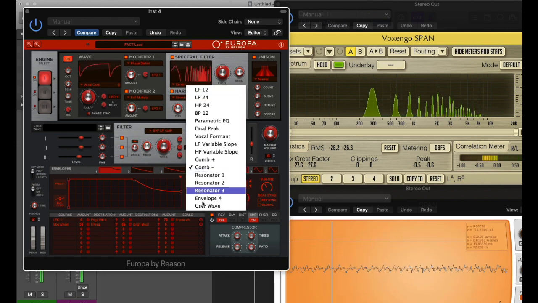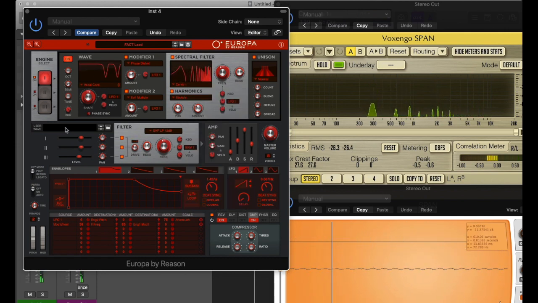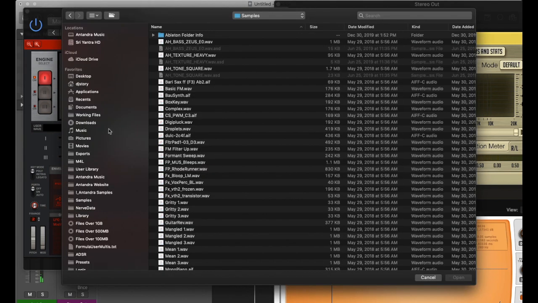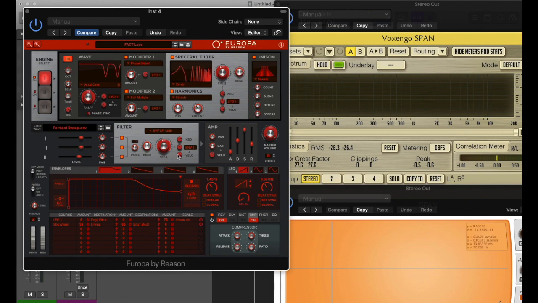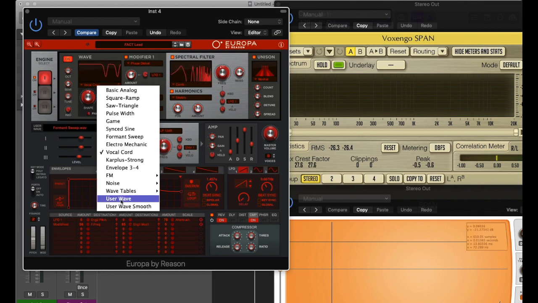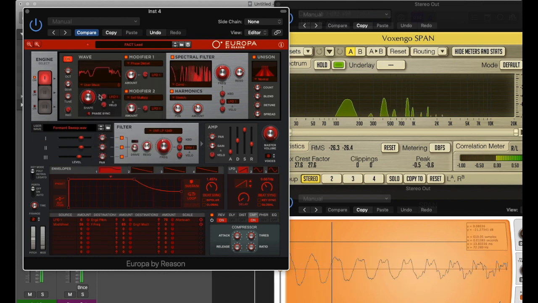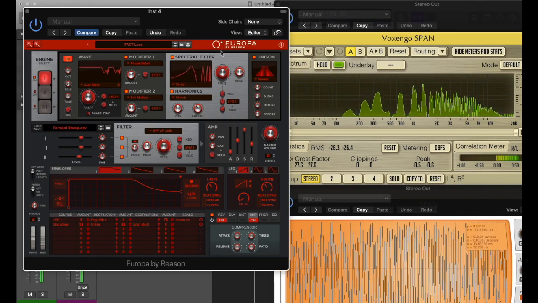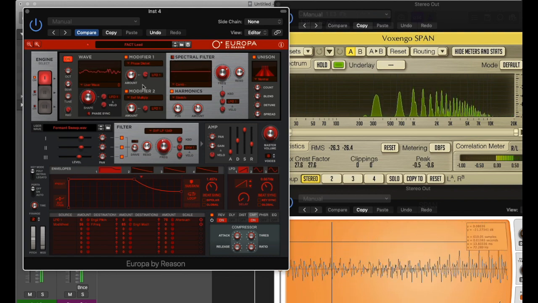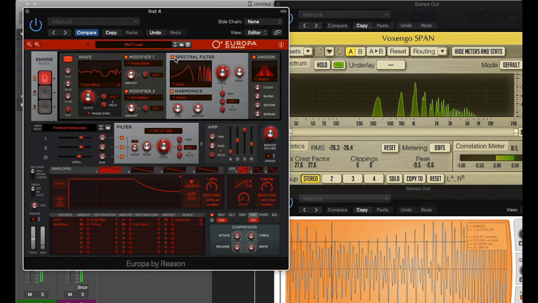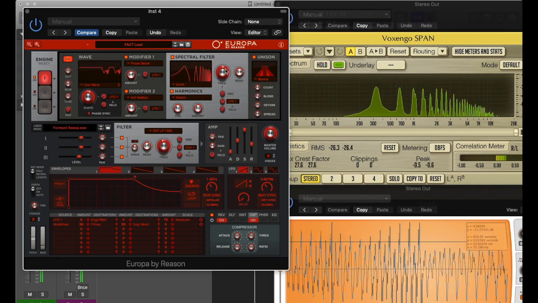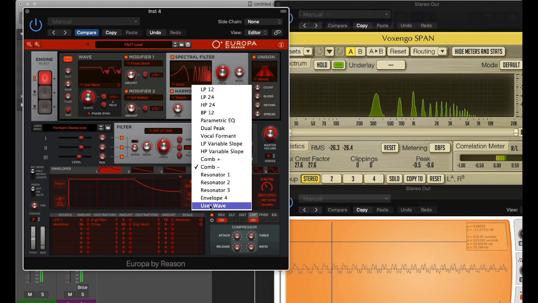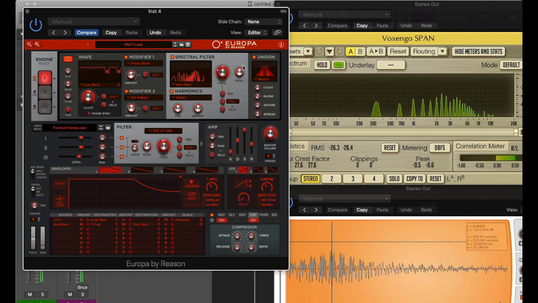You have some nice filters here too that are spectral, and you can load your own waveform and have that interpolated by the spectral engine. So if I load, say, this formant sweep, then up here I can select user wave or user wave smooth. And I can also select that for the filter, which is really interesting.